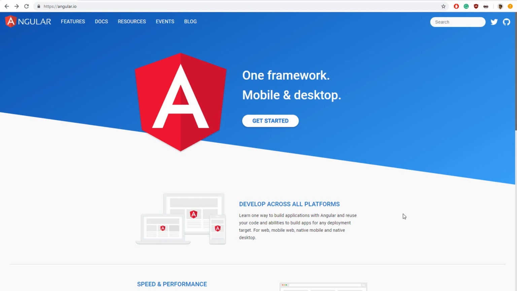So basically you can build hybrid apps which work as native mobile apps, or you can also use it to build web applications such as websites and whatnot. With Angular, you can also build desktop applications. But in this tutorial, I'm just going to introduce you on how to get started with Angular.